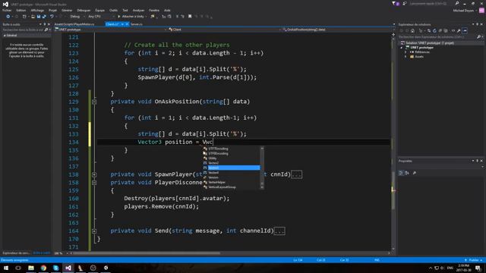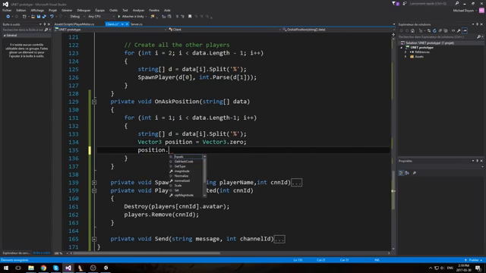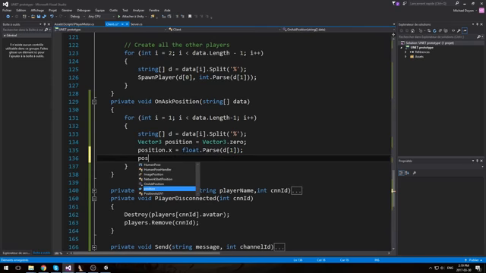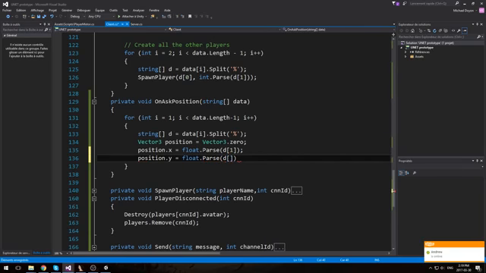So I'll be putting that on a Vector3.zero at first, and I'll say position.x is equal to float.Parse, and I'll be parsing d at the index 1. Position.y is equal to float.Parse d at the index 2. Now as for z, like I said, we're not sending the z over, so we're going to keep that in between x and y right here.